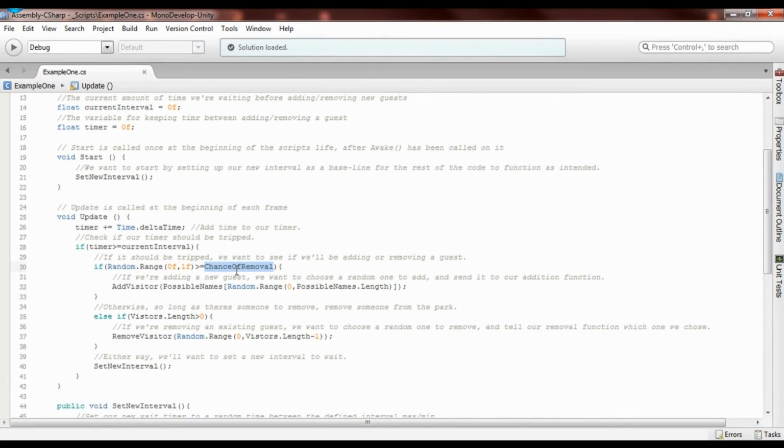Because if the chance of removal is 100%, then we want it to always pass. And if this is 100%, which is the most it can generate, 1, then this is going to be equal to that, and then we definitely want it to happen. Otherwise, our chance of removal for it to always succeed would have to be greater than 100, which would be bad. So that was actually a mistake on my part.